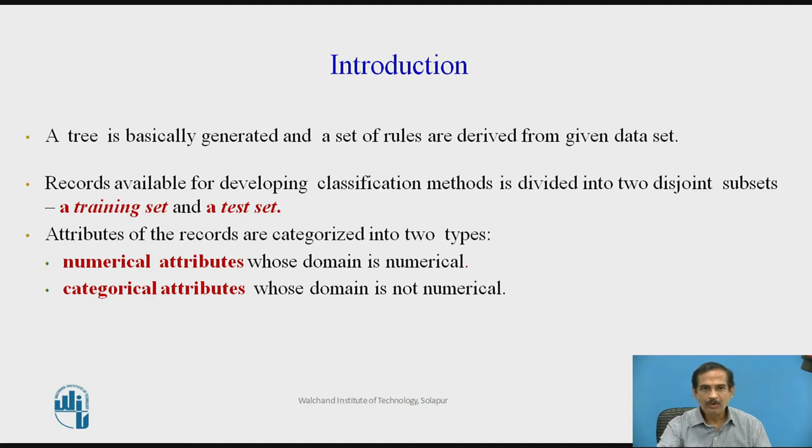A tree is generated and a set of rules are derived from the given data set. The records which are available for developing the classification methods are divided into a training and a test set. Attributes of these records are then classified into numerical attributes, which are numbers, and categorical attributes, which are some text whose domains are not numerical.